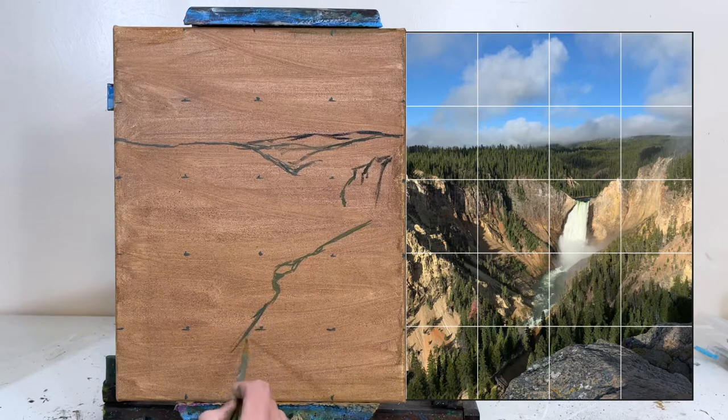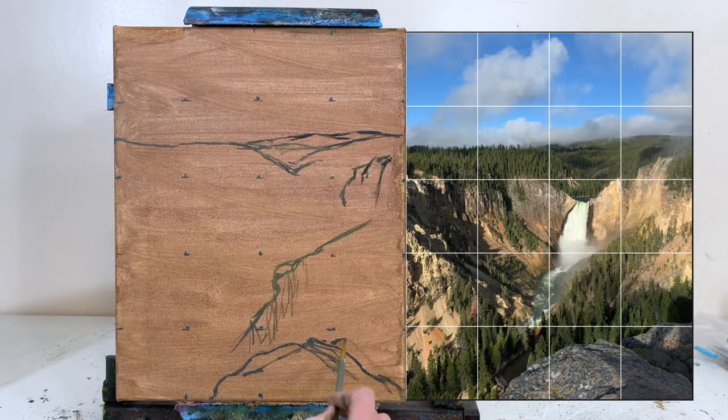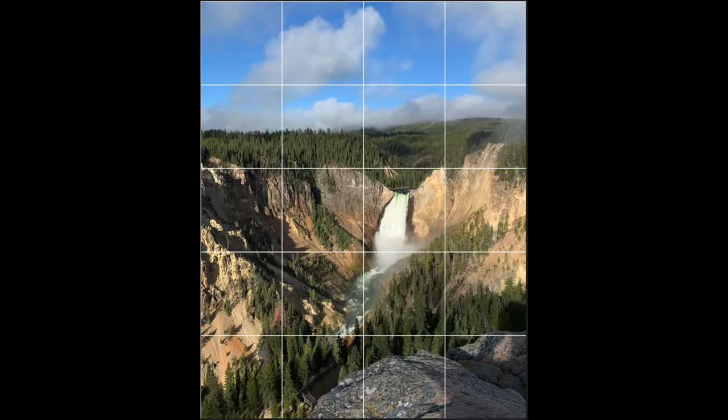So we're just going to speed this part up because you can tackle this on your own. Now that I explained how I use the grid method, just hit pause if you are working on this as you're watching. And here's a little screenshot of my reference photo.